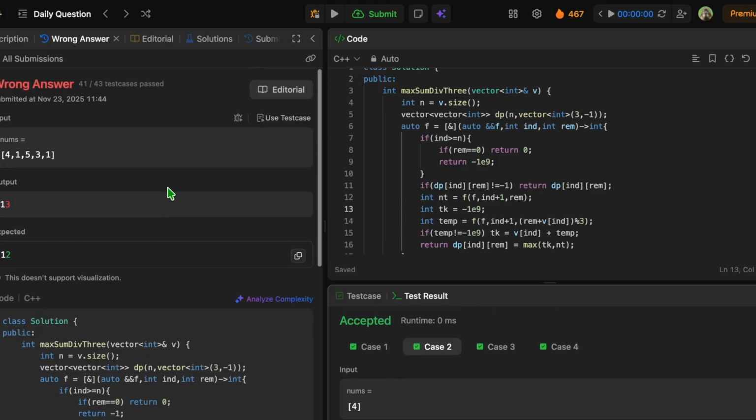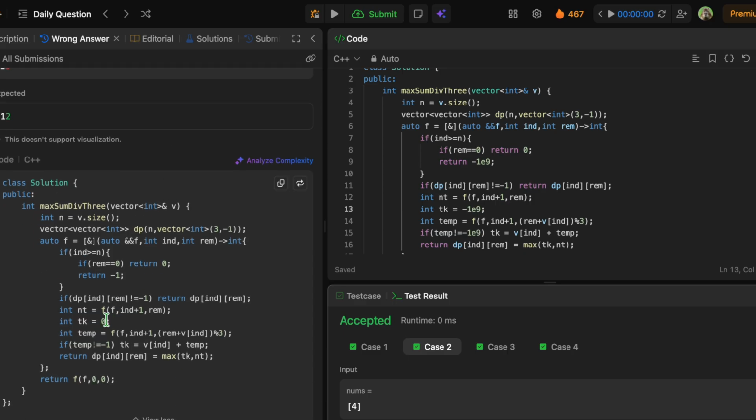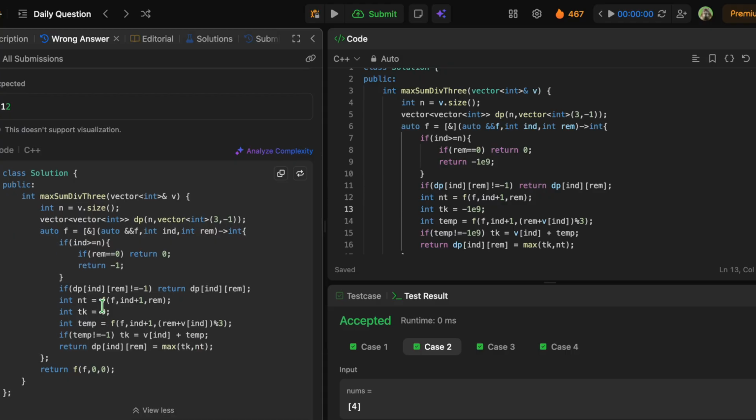Okay, but anyhow, the problem is that if I give it 0, and let's say that the not take branch gave -1 and temp also gave -1, then what I am doing is I am returning the max of 0 comma -1. In this way, if the branch is invalid, still I am taking it, because now the branch is no more invalid because it's not -1, it's 0.